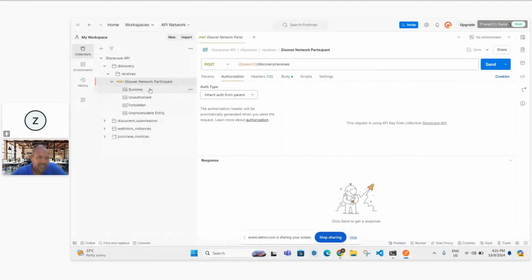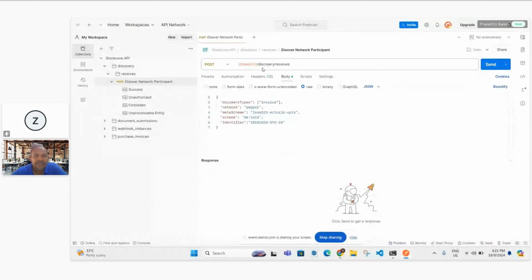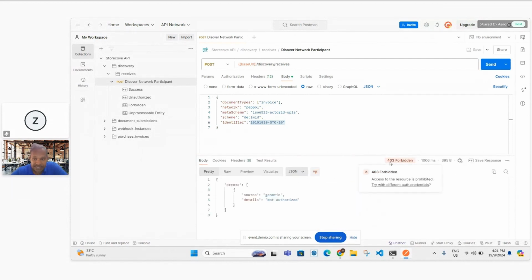It says discover network participant, and I would go here. I'm discovering if they would receive a document. I've just taken a random scheme ID identifier. You can easily get this from the PEPPOL directory. And then I'm going to click send. Now, at this point, you can see it says 403 forbidden, generic not authorized.